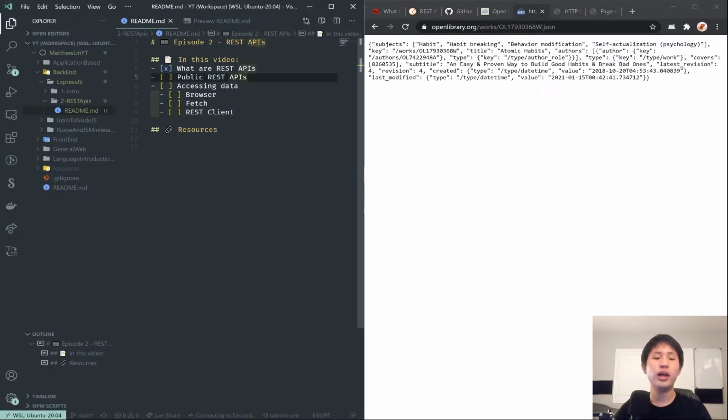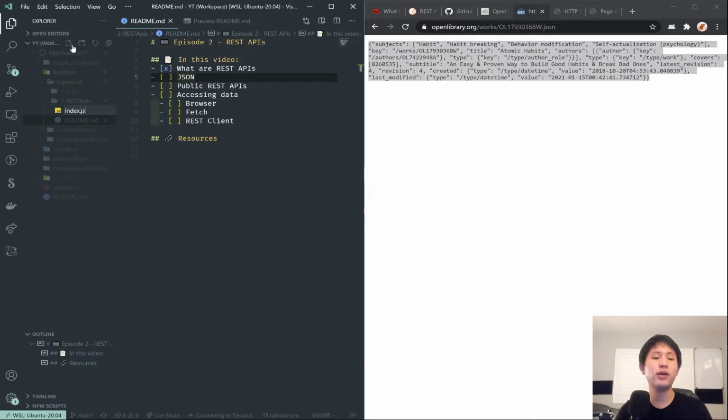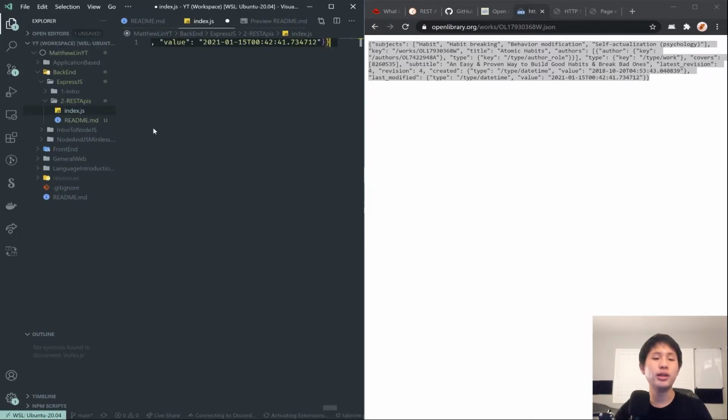Now, I should probably add here. Basically, JSON is just JavaScript Object Notation. All that means is, if you're not familiar with what JavaScript objects are, I recommend you check out my JavaScript objects episode in my Intro JS tutorial series. If you are already familiar, I'm going to copy this and open up an index.js file. Let's paste and save, just so we can see a nicely formatted version.